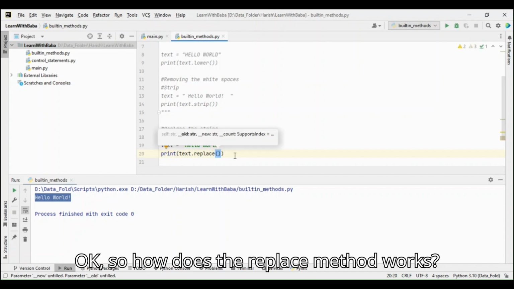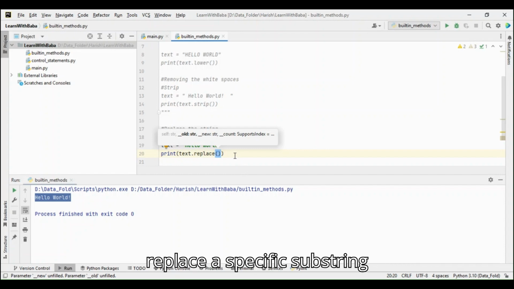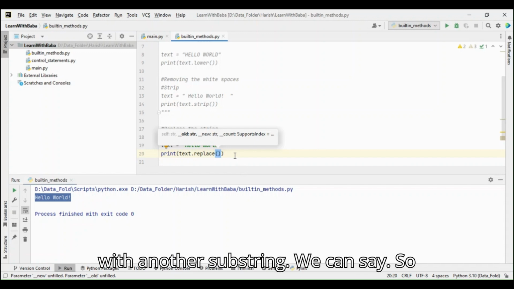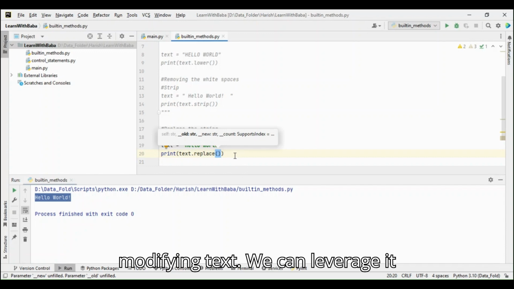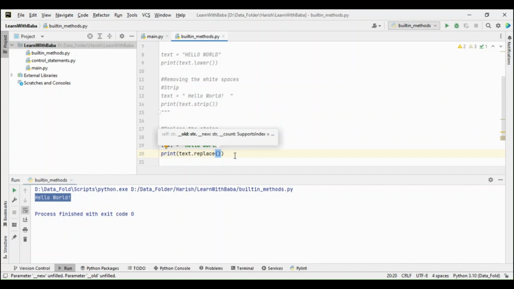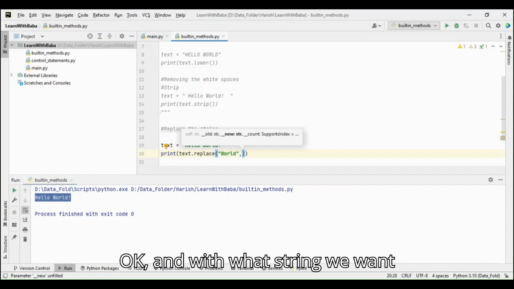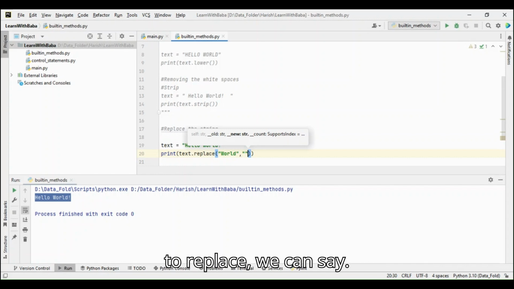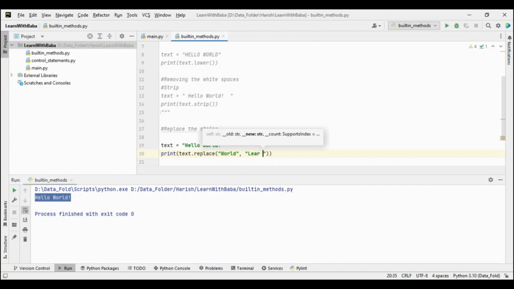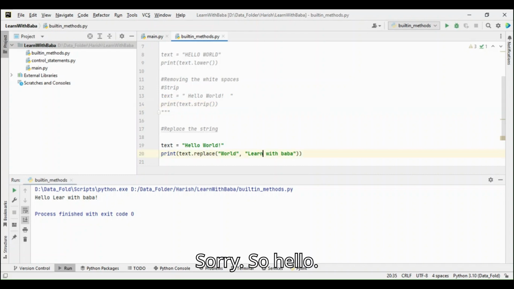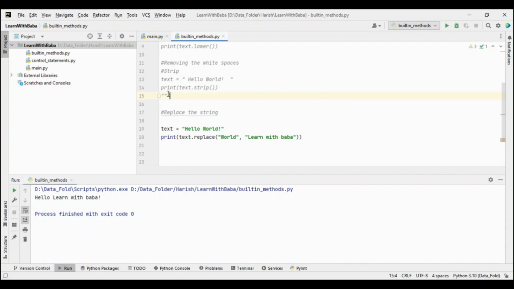So how does the replace method work? The replace method lets us replace a specific substring with another substring. This is useful for correcting or modifying text. We can leverage it when we are playing with data. First, we need to give the string which we want to replace, so I'm going to replace the word world. And with what substring we want to replace it, learn with Baba. I'm going to run this code. So, hello, learn with Baba.